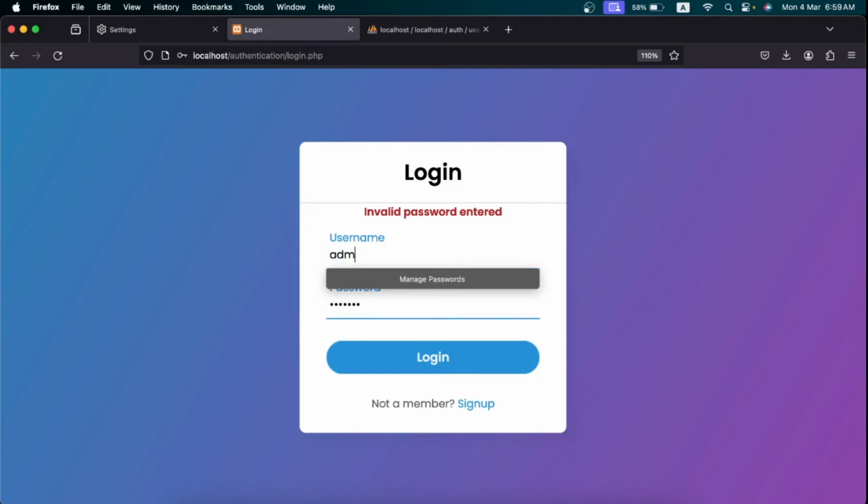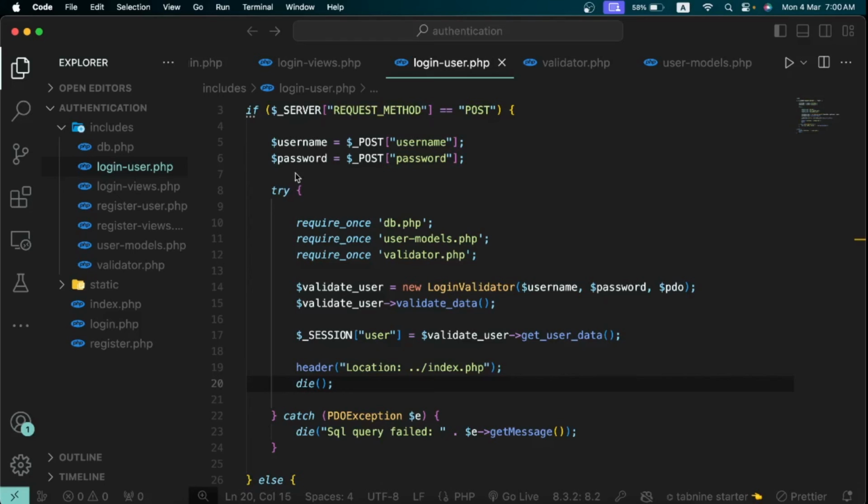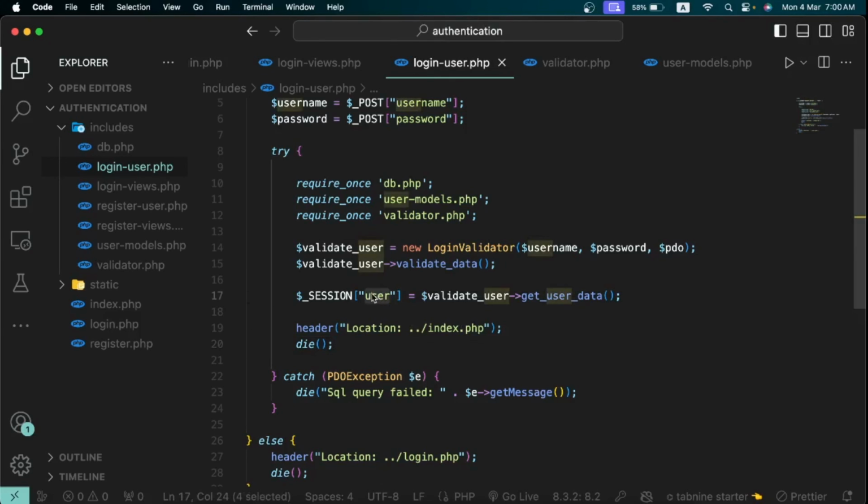Now, if I decide to enter the correct username and the correct password, once I hit login, notice that we are being redirected to the index.php page. So our code is working perfectly right now, and we have been able to work on the login section successfully. Now, how do we actually know that the user is logged in? All we did was just store the user data in the sessions. But how do we make use of that user data?